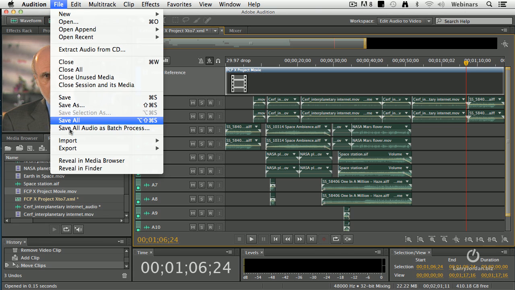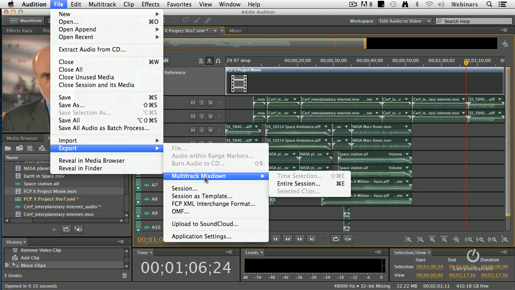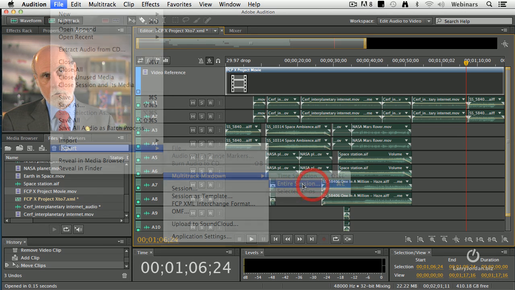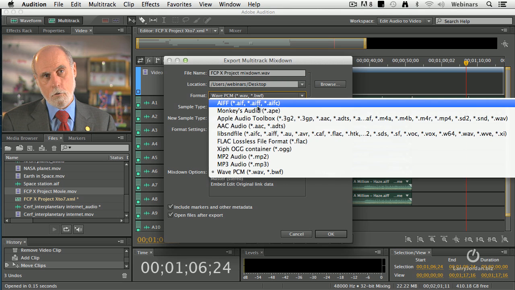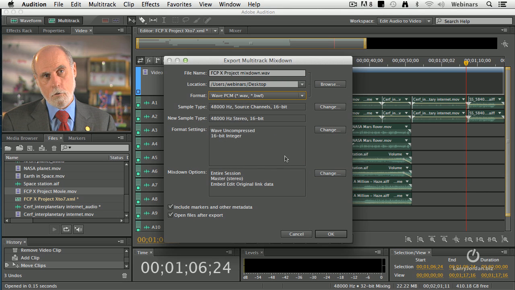File, Export, Multitrack Mixdown, Entire Session. We're going to give it a name. We'll take out the letters X to 7, save it to the desktop solely to make it easier to find. I would normally store it to my second drive, but we'll keep it simple. Wave is a perfect choice. AIF is also good, but I like Wave because Audition is optimized for speed on Wave.